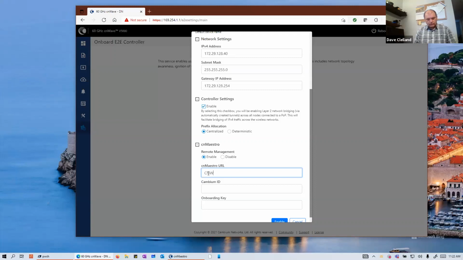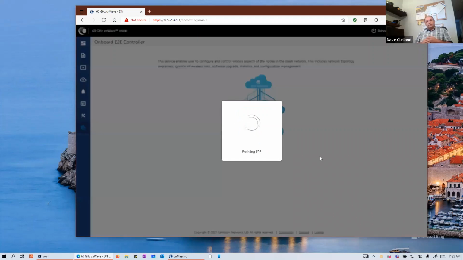The URL, I'm sorry, is https://cloud.cambiumnetworks.com. My Cambium ID is cnWave_DC, happens to be, and my onboarding key is one of my fabulous super secret passwords, and I enable the controller. So it's going to go and turn it on.